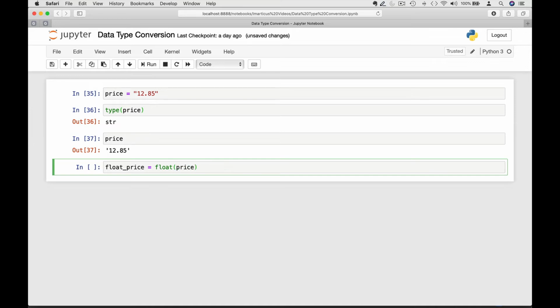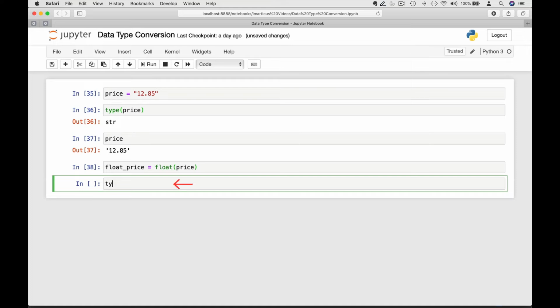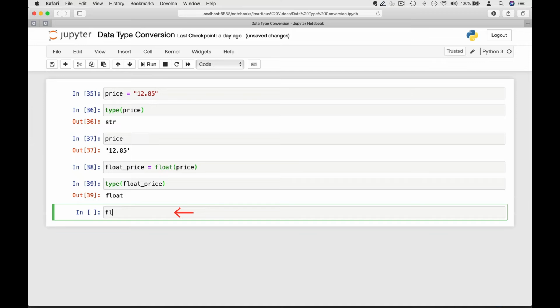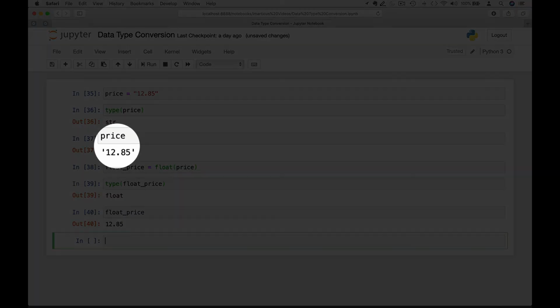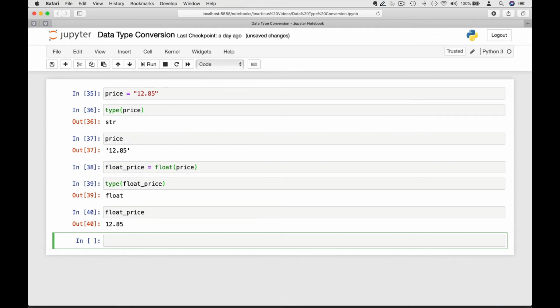Let us take a new variable, say float_price, and we use a function called float. We pass the price variable as a parameter. When we see what is the type of the float_price, it says it is float. If we want to see the content of the variable float_price, we see it is 12.85. Again, if you take a note of the difference between the price variable and the float variable, the value in the price variable is shown in quotes, whereas the value in the float_price variable is not shown in quotes. It is float type data. So you see how the string data type has been converted into float data type now.